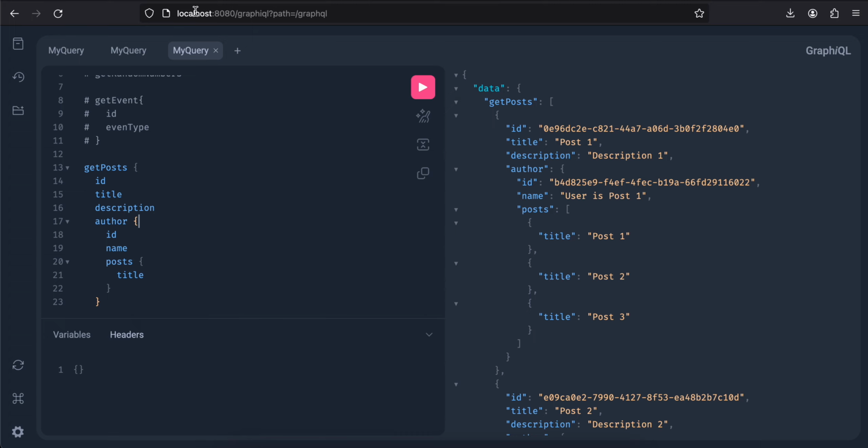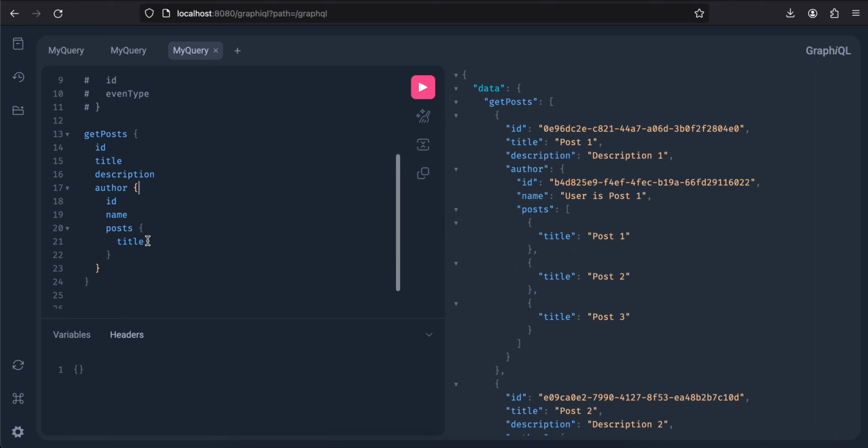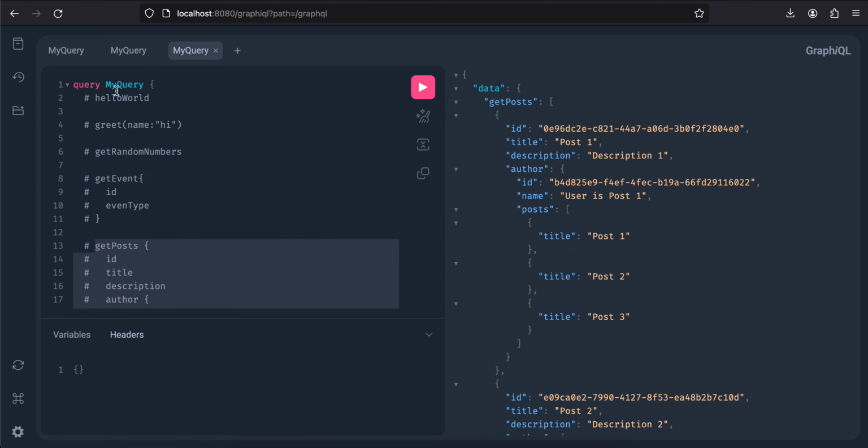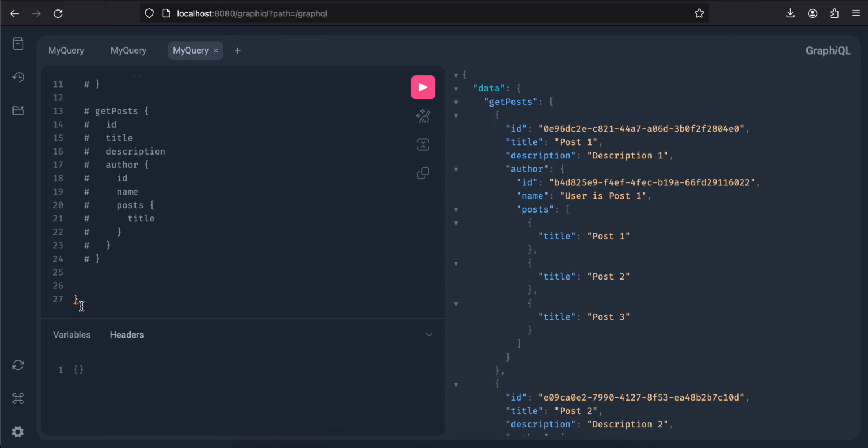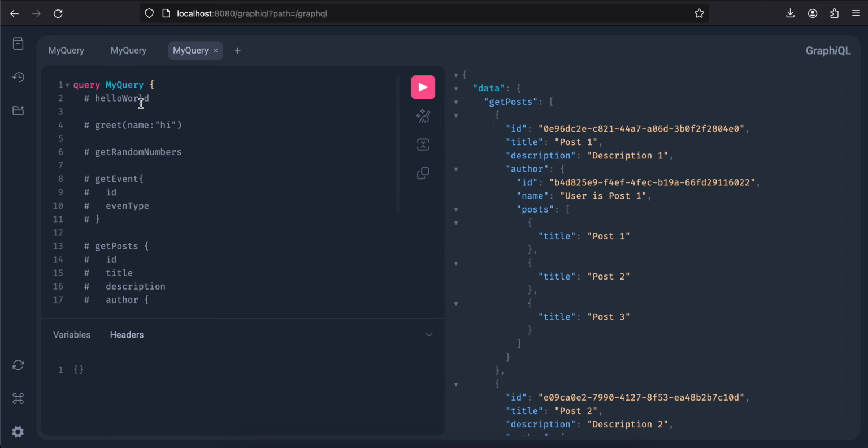You will have to go to localhost:8080/graphql. Okay, don't worry about this question mark path equal to /graphql. Just go to localhost:8080/graphiql, and here I'll just comment this thing out as well. Okay, next you will have to write something like query, whatever you want to give your query name. This doesn't matter, and then just add an opening and closing curly brace, and here you can just write something like this, helloWorld.